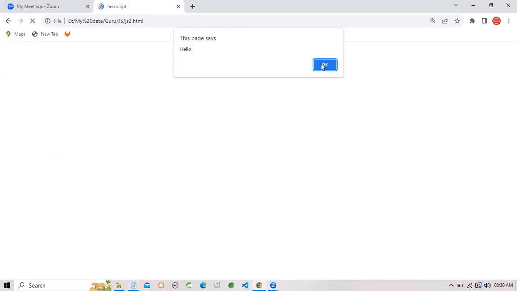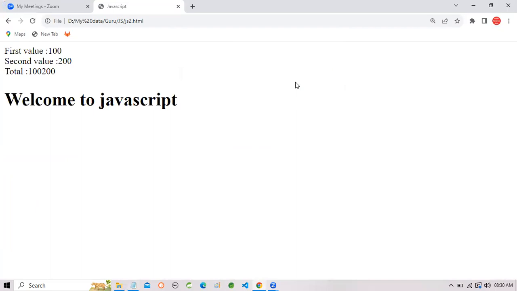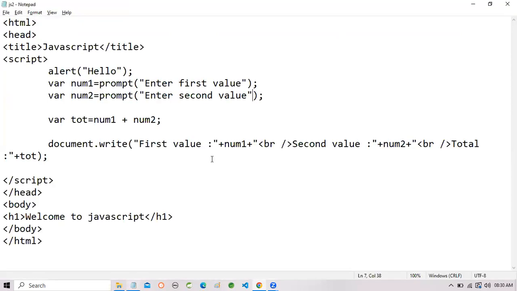Hello, first value. Suppose here I input 100. Click on OK. And second value 200. Click on OK. You can see first value 100, second value 200, and the total is 100200. So actually, it's working as a concatenation of two strings because the prompt method returns string values. So we need to convert them to numeric values.